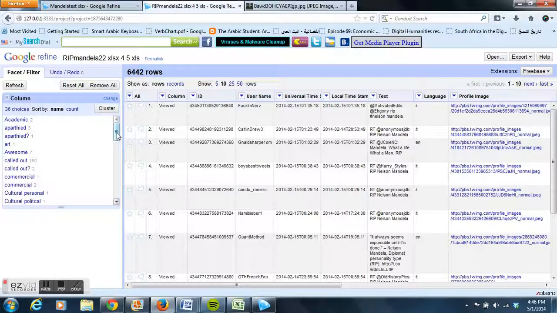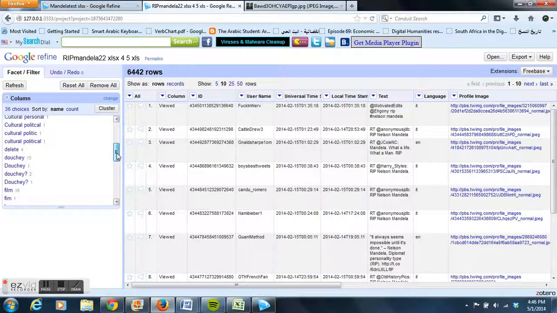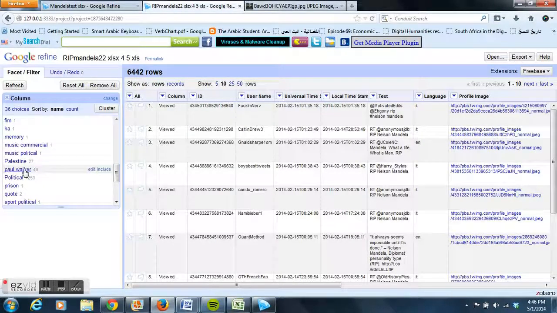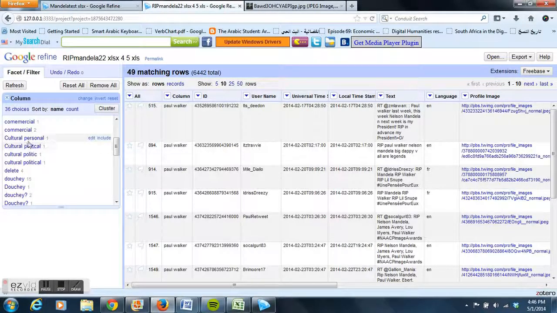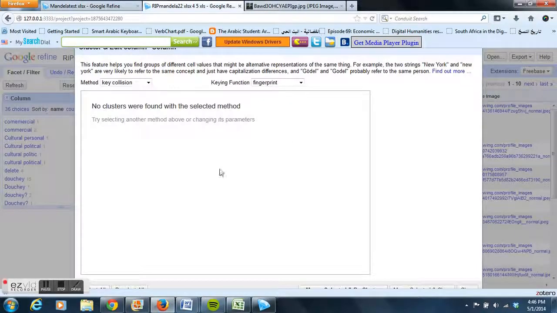So now you can see all the different ways that I've labeled the tweets, and you can sort through these here, and you can re-edit them by clicking the edit button. So if you want to look at a particular group of tweets, you just literally click the word and it'll bring them up. So if I want to look at the people who tweeted RIP to Mandela and Paul Walker in the same tweet, I can do that. If I want to look at tweets that are more commercial or political or cultural, I can now do that.